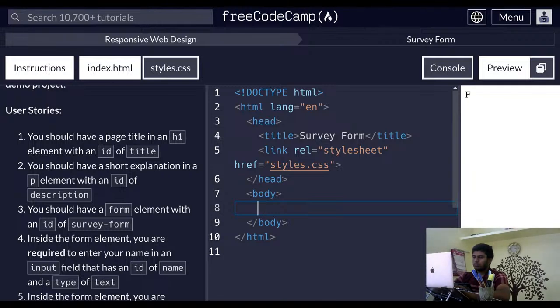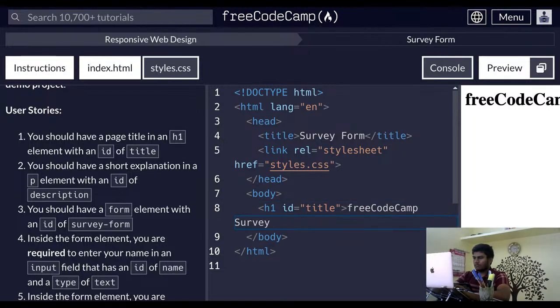So let's start planning this. Here it will be an H1. I'm gonna give an ID title. And in this H1, we're gonna display this message: freeCodeCamp survey form. And if I close the H1, we can see this in here. And we're also gonna have a paragraph with ID equals to description. And inside of the description, we're gonna have this, thank you for taking the time, blah, blah, blah. So we're gonna display this in here, okay? And this is what we're seeing so far. All right, so far so good, okay?